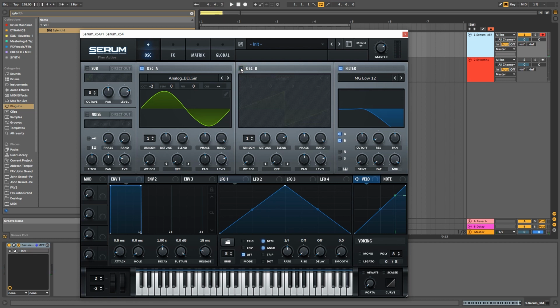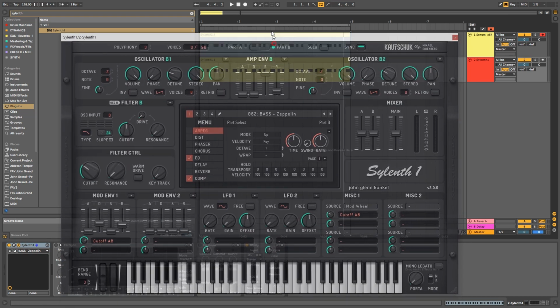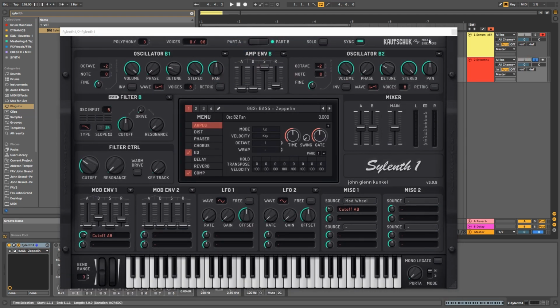Now, if you wanted to work with just a pure sine wave, then I would suggest turning off oscillator B in this scenario so that we can layer it with another bass that might be a sine wave style bass. Over here, I've already loaded a preset that I really like called Zeppelin, and let's go ahead and hear what that sounds like.